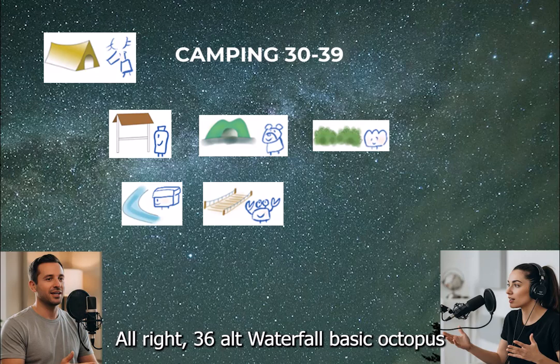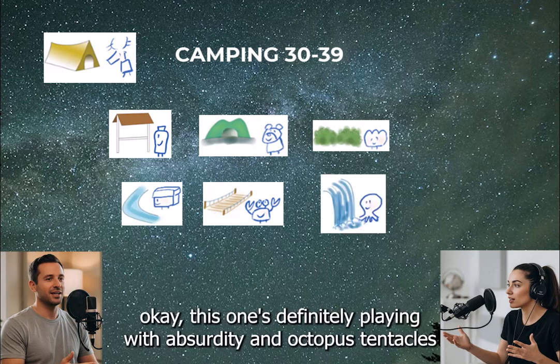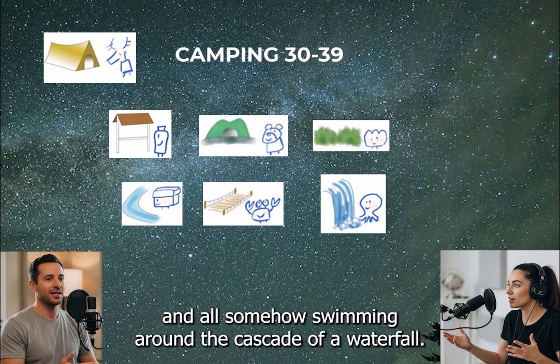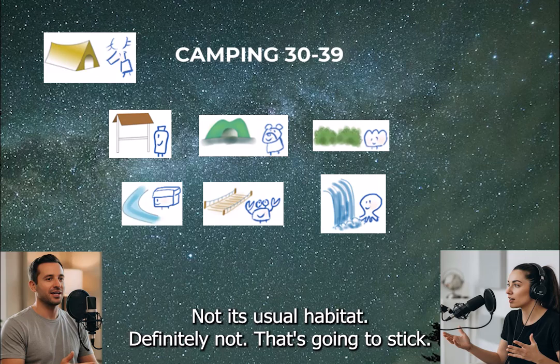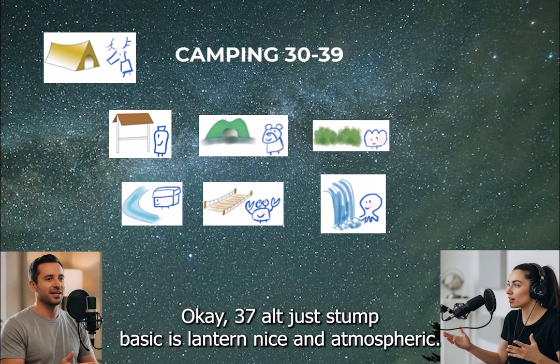All right, 36. Alt. Waterfall. Basic. Octopus. Okay, this one's definitely playing with absurdity. An octopus, tentacles and all, somehow swimming around the cascade of a waterfall, not its usual habitat. Definitely not. That's going to stick.